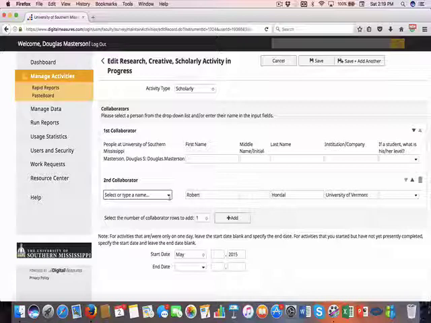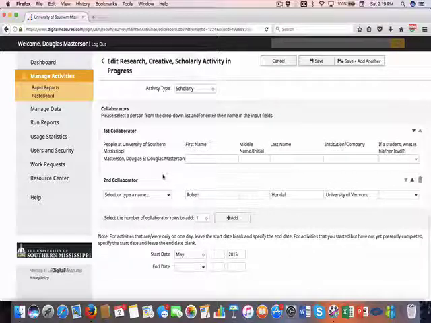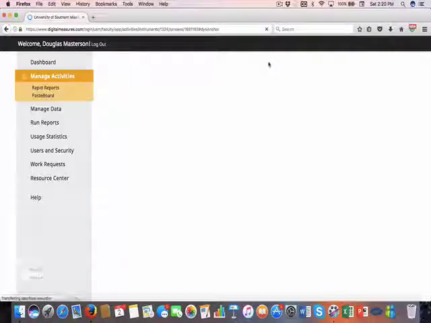Notice here, for a second collaborator, I can select someone if they happen to be at the University of Southern Mississippi. It's really easy. I could just go in and click. But obviously, Robert is not at the University of Southern Mississippi, so I actually had to enter his data. And so it's an ongoing collaboration. I put in the start date and left the end date open. At some point, we will wrap this up, and I'll put in a finish date there as well.